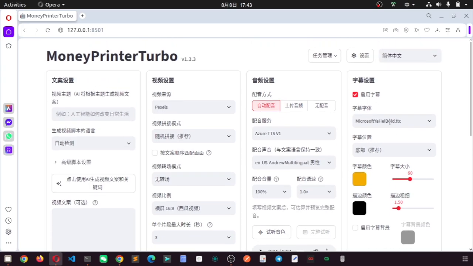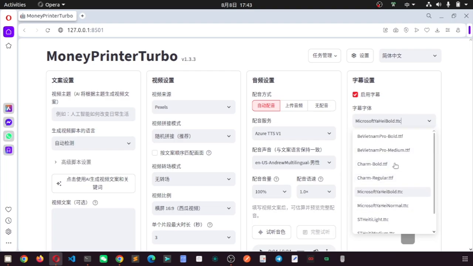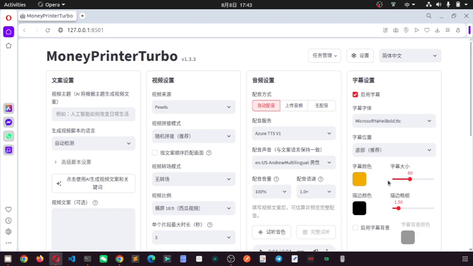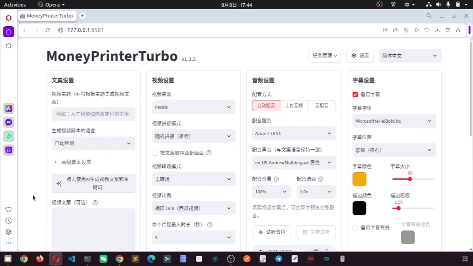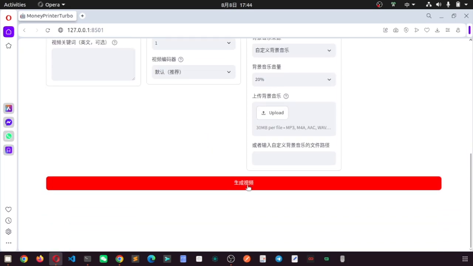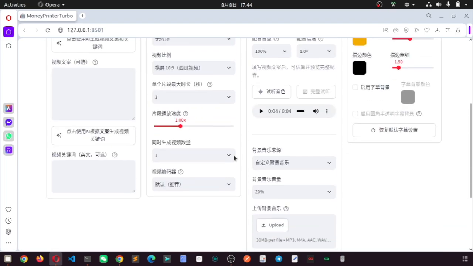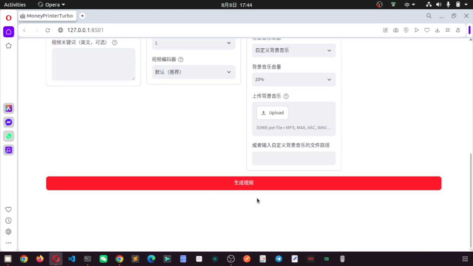For subtitles, the default is Microsoft Yahoo. It's not unchangeable, you can choose other options. You can adjust the subtitle color to yellow, font size 60, with black outline. And adjust the outline thickness too. Once all these are set, just click Generate Video. And wait about 5 to 10 minutes. The final video will appear right here, where a link will be generated for you to click and view.